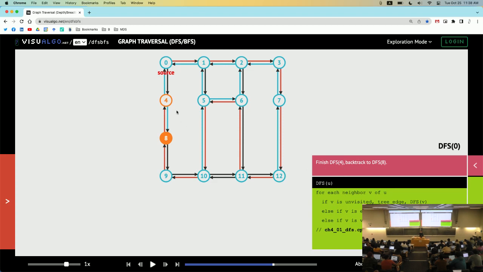It says finish DFS4, this recursive function here, and backtrack to 8, meaning that we are now at the bottom of the recursive call, and now you can return. Now we return from 4. 4 is done, completely done. We're now going to return the result to 8. Remember that each one of these nodes is still waiting for this function to return something, and for this one to return something, for this one to return something.